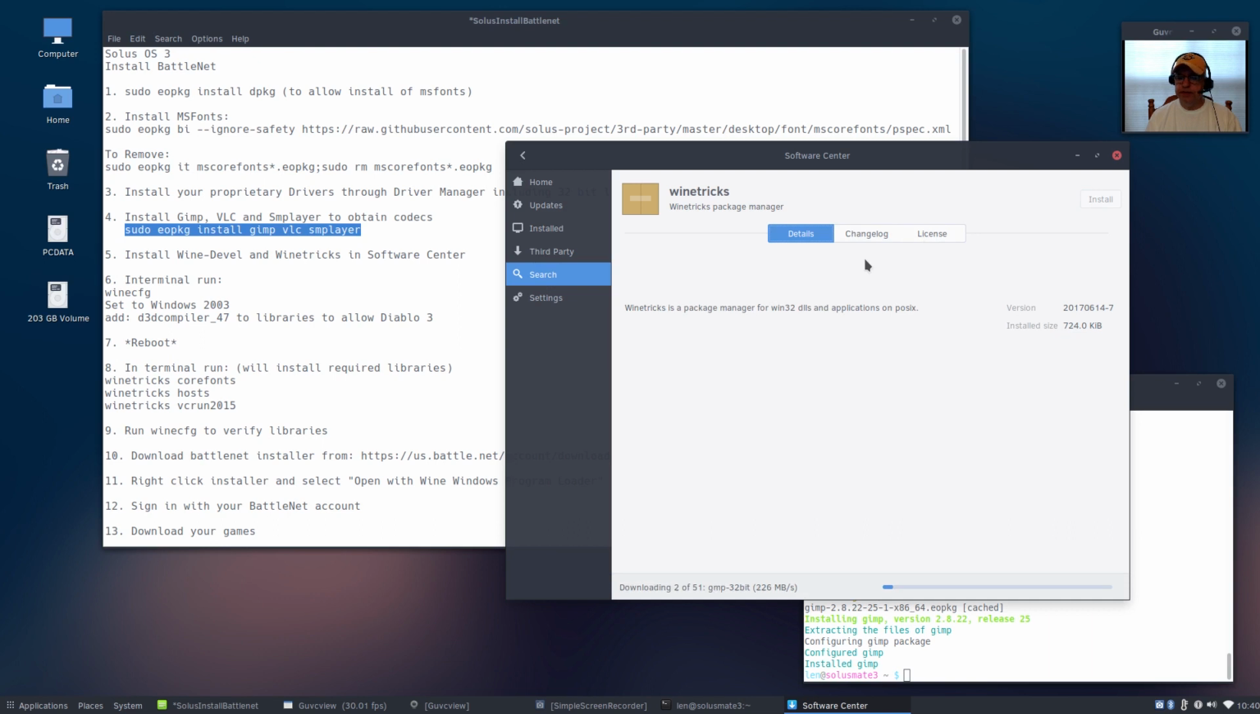Install all the dependencies. Now once that's done, we're going to reboot. And then we will come back and install all of the remaining Winetricks libraries so that we can get everything set up to be able to install BattleNet. Now, before I reboot, I'm going to show you how to bring up your wine configuration, and we'll talk a little bit about the Windows version and this special library that needs to be installed in order to run Diablo 3.